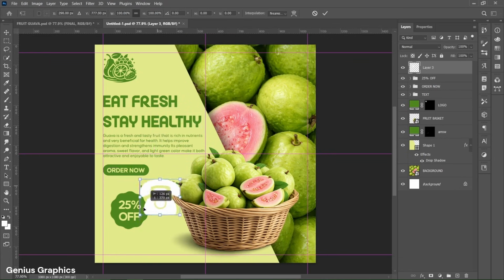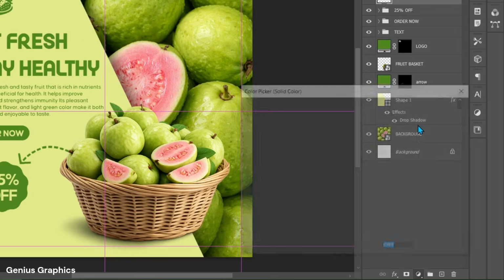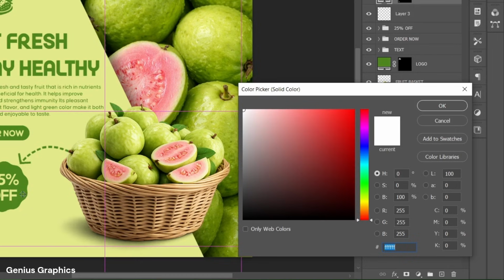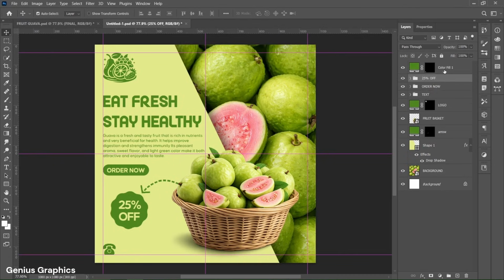Resize and place layer 3 accordingly in left bottom corner. Make selection using Alt key plus left click on layer thumbnail. Add solid fill. Select color using eyedropper tool. Or else copy this hex code. Delete image layer and name fill layer as phone.